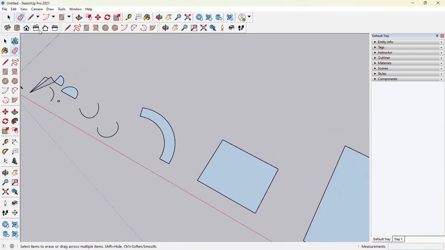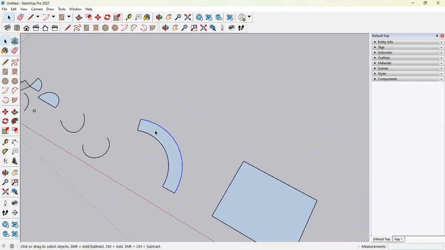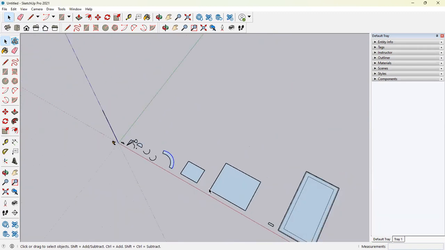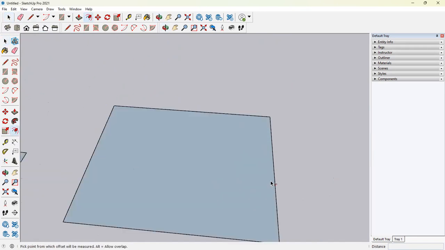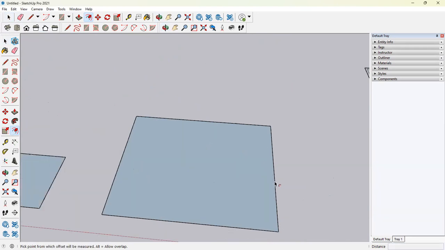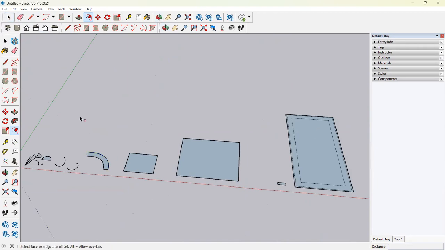So you can also offset curved lines just like in AutoCAD. Offset is O on your keyboard.